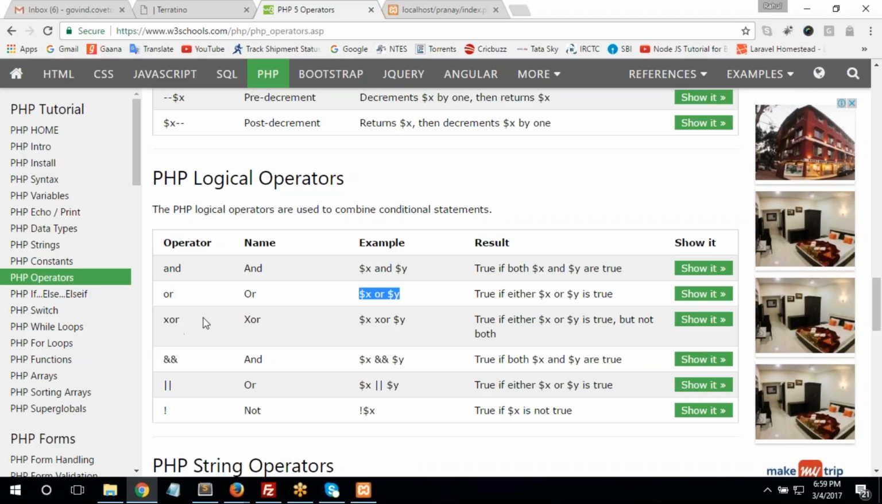XOR means either one is true, but not both. There is only one difference in this condition. In or, if both are true, then it will return true. But in XOR, if both are true, then it will return false, and everything else is the same. But generally we don't use it, as there is no such kind of situation. Generally we use and, or, with the same working.